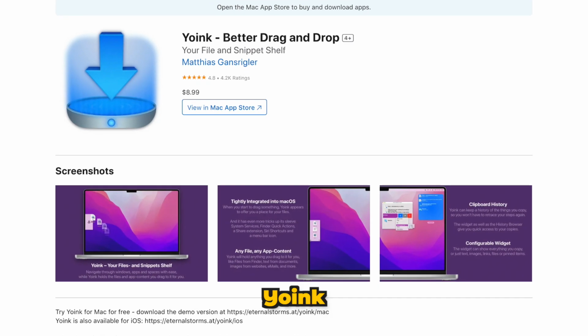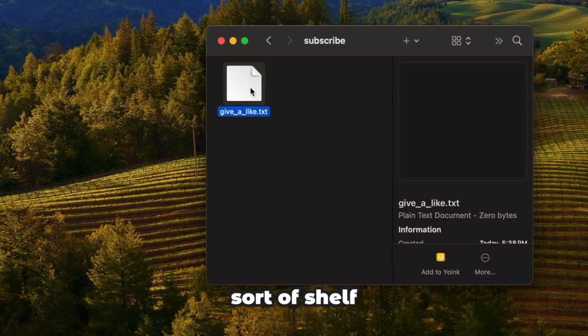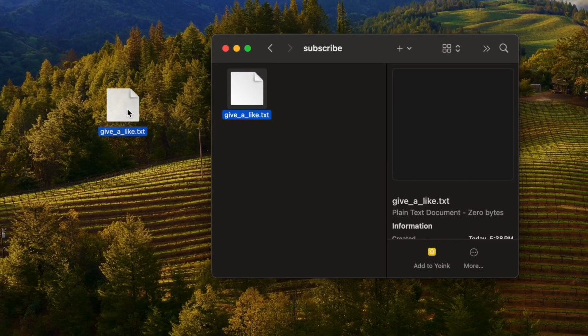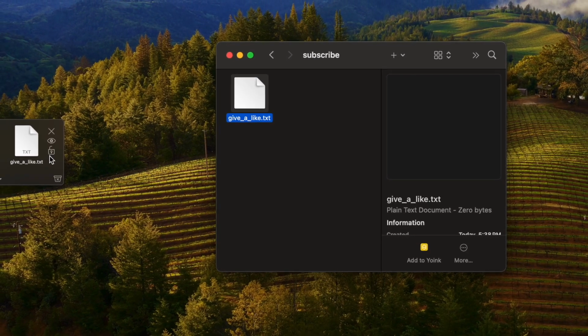But as much as I've come to rely on Magnet for my day-to-day tasks, there's only one app that I've come to use about as much as Magnet. This is an app called Yoink, and it's basically like a sort of shelf for moving files around. Think of it as like cut and paste on steroids for files.